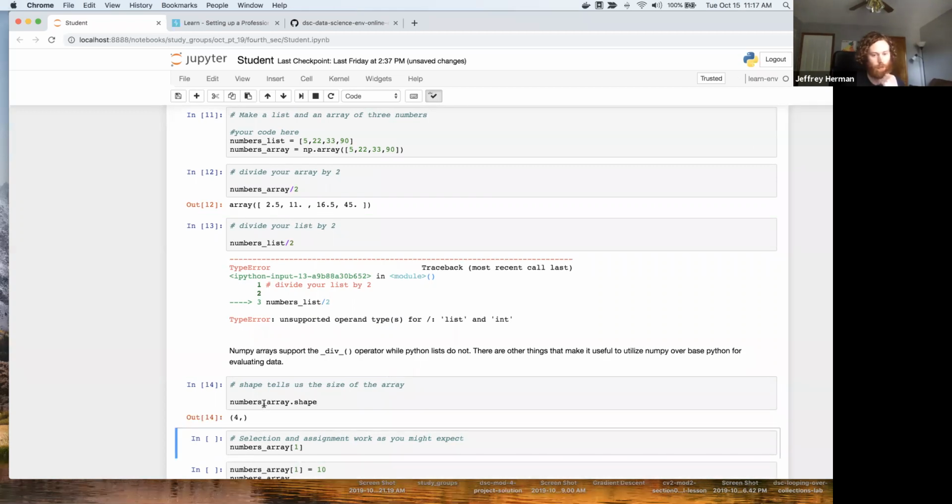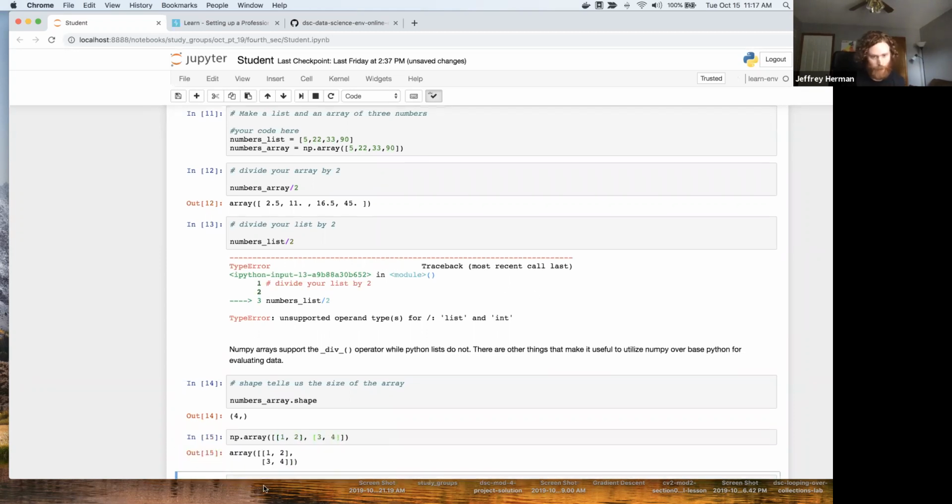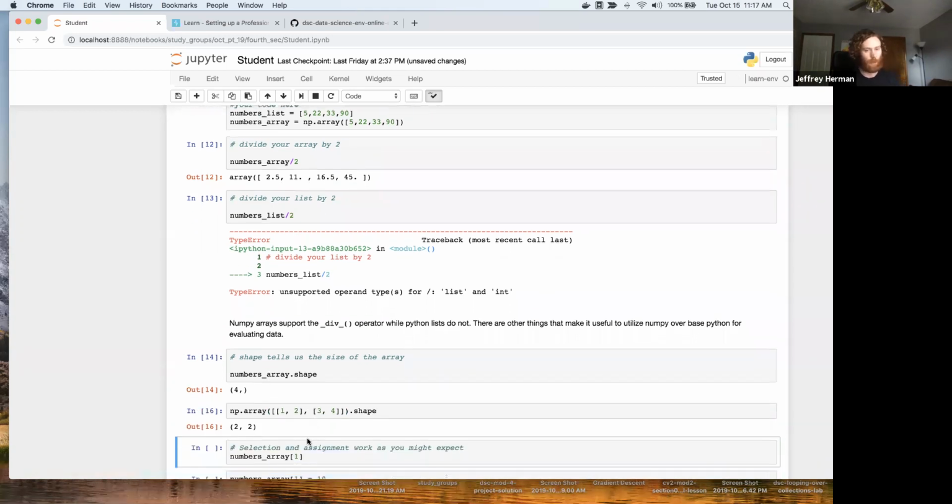So this is 4. We could also make a multi-dimensional NumPy array, where you think of rows and columns of a CSV. So if we had np.array and 1, 2, 3, 4, an array like this where there are 2 rows and 2 columns, now it's a 2 by 2. And you can also have 3 dimensions.